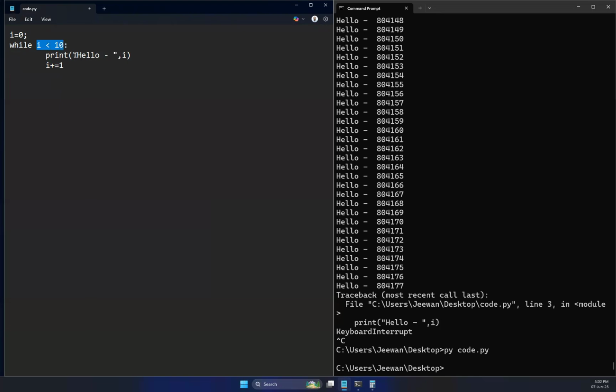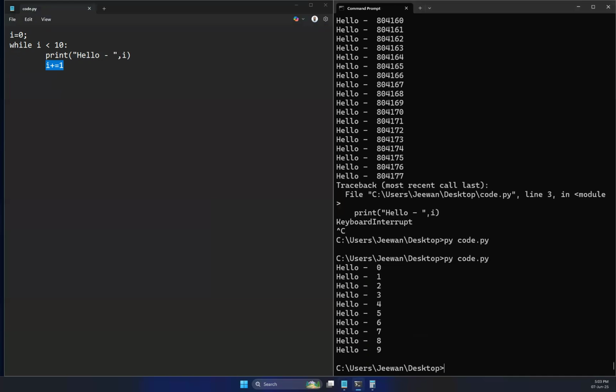It is true at the beginning, and eventually it will stop. If I run this, it will run until i becomes 10, and then it will stop, because 10 less than 10 is false. At the beginning 0 less than 10 is true, 1 less than 10 true, 2 less than 10 true, 3 less than 10 true. Likewise, it will go up to 9 less than 10 true, then 10 less than 10 becomes false. This is how the while loop works.